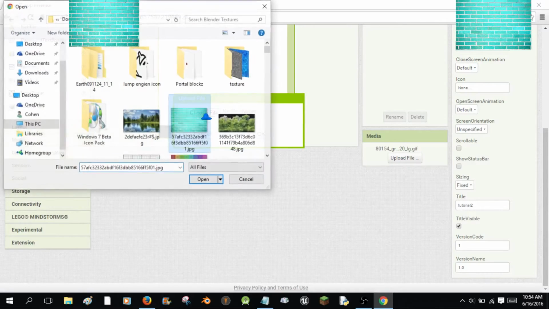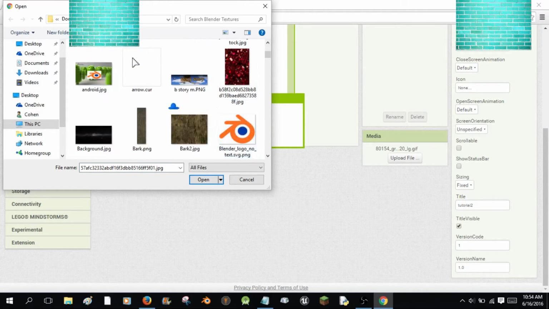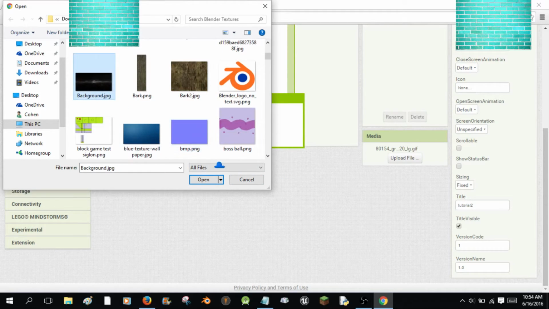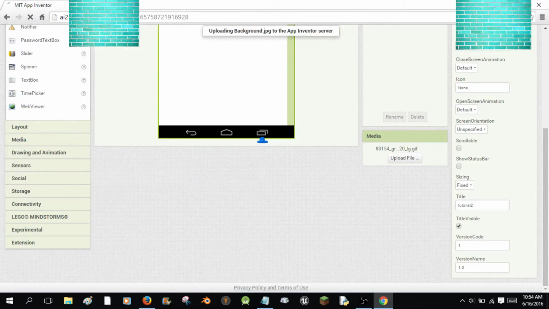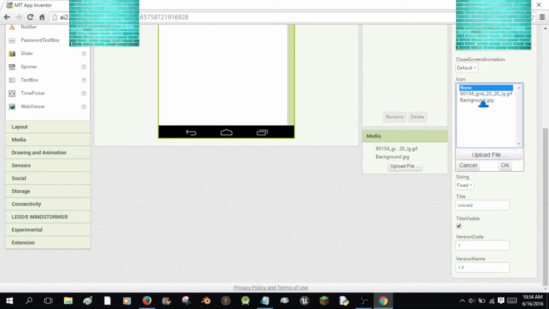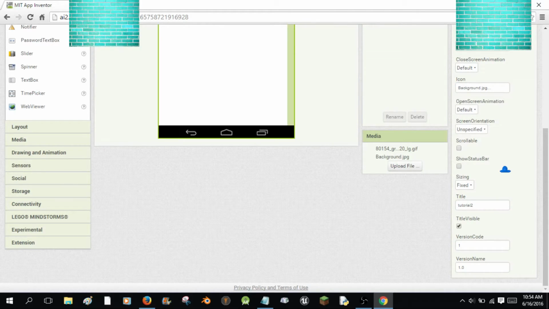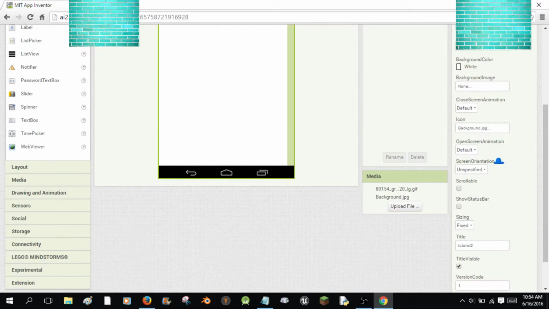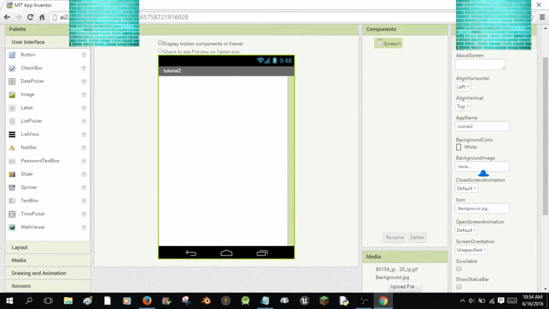Okay, so I can't upload that. I will upload this background JPEG thing here. Okay, so it'll upload it to the App Inventor server. It's here. I will set my icon to background.jpg. Okay, and that's done.